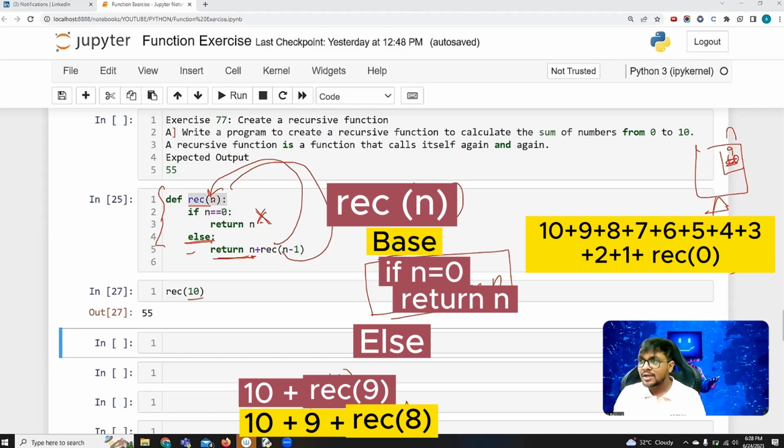The moment it comes to rec of 0, it would check if n equals 0. Yes, it is 0, so it would return n in that case. Now understand, this returned n is for this call. So this rec of 0 would be converted to 0.